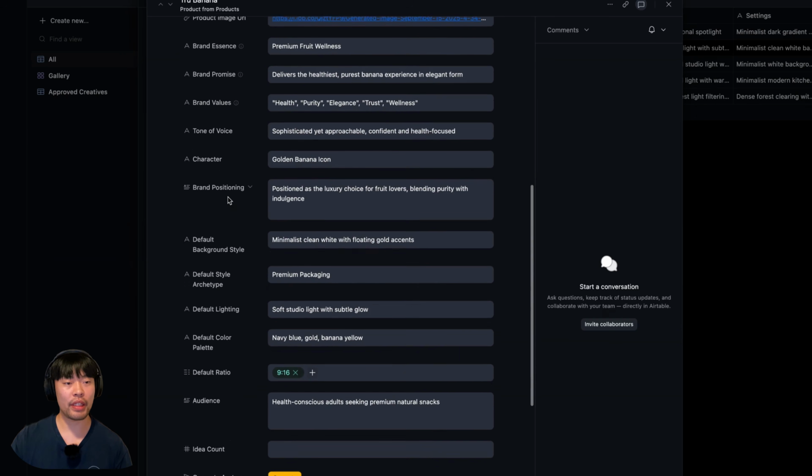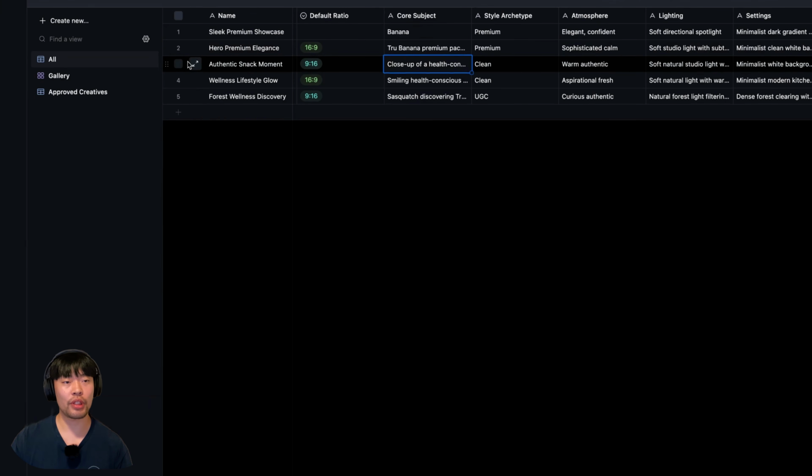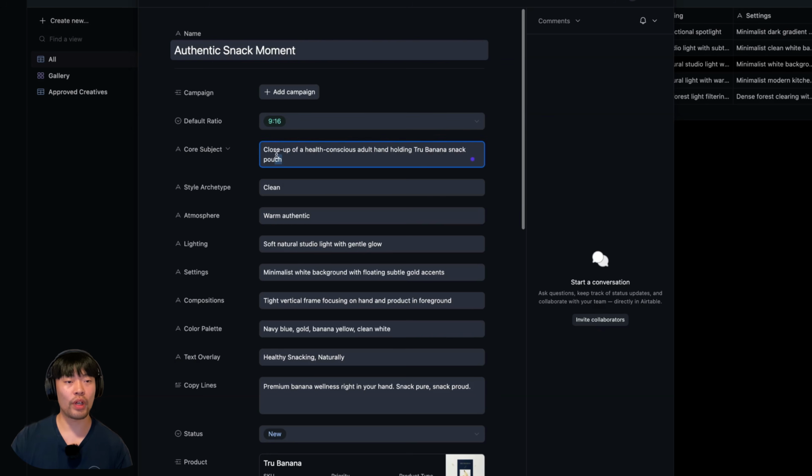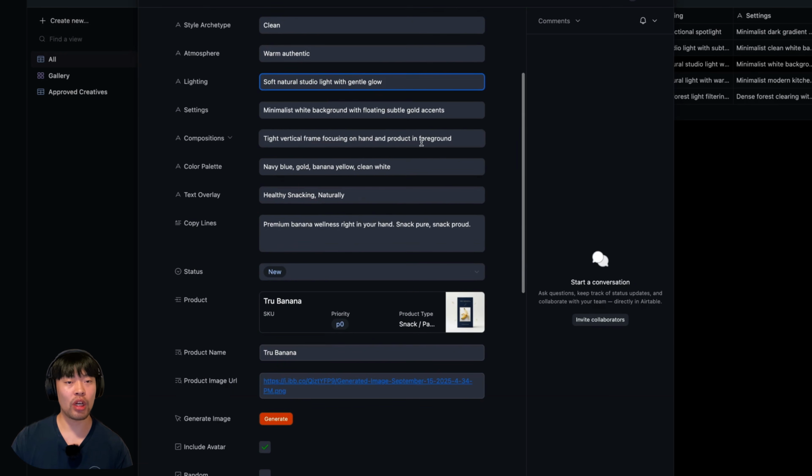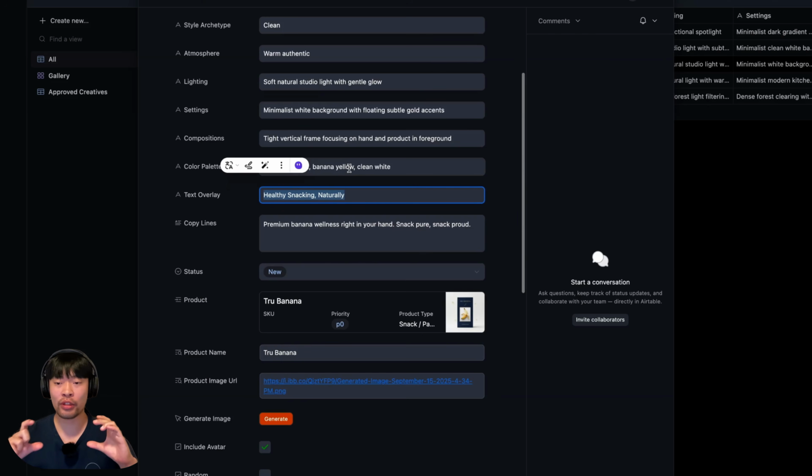But let me show this one instead. Here we have core subject, close up, health conscious, hand holding banana snack pouch, clean, warm and authentic, and lighting is soft, natural, and minimal background, composition, type particle, and product is foreground, navy. As you can see, we are very, very detailed. These setups are very detailed. That is how you can control the quality of it without going too wild.